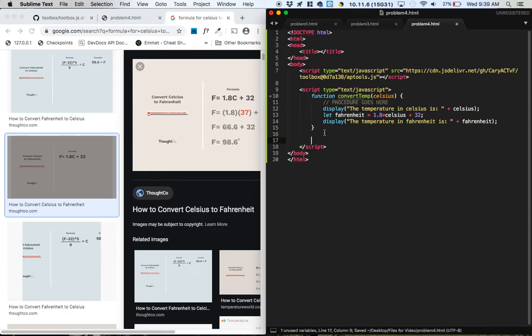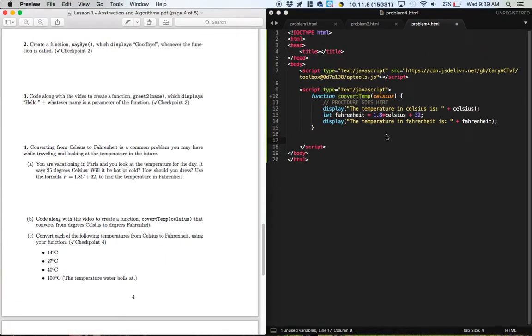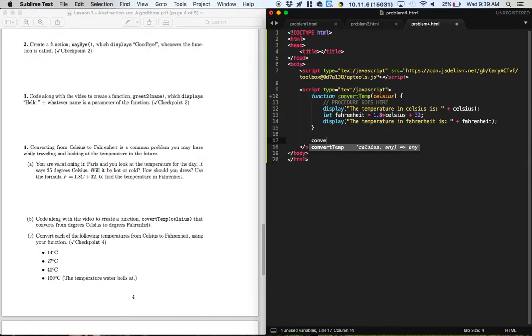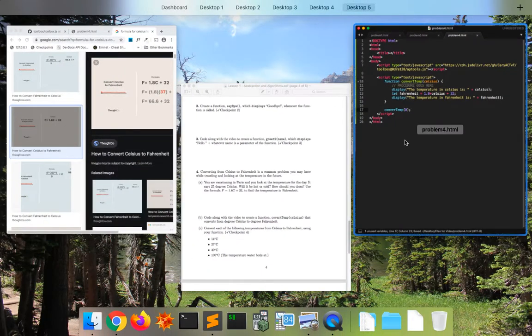All right, so let's see if this works. Convert each of the following temperatures from Celsius to Fahrenheit using your function. I'm not going to do these for you, so I'm going to do different ones. I'm going to call the convert temp function, and the temperature I want to start by converting is 0, because I know that 0 degrees Celsius is freezing, which should be 32 degrees Fahrenheit.